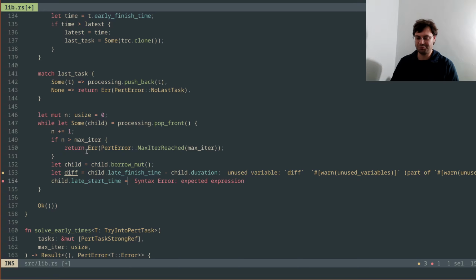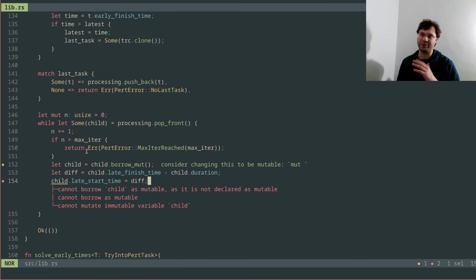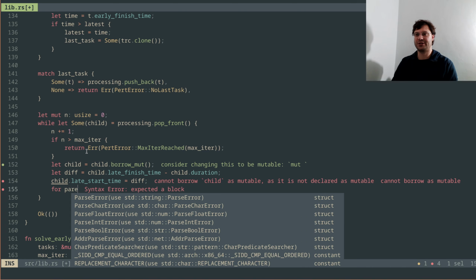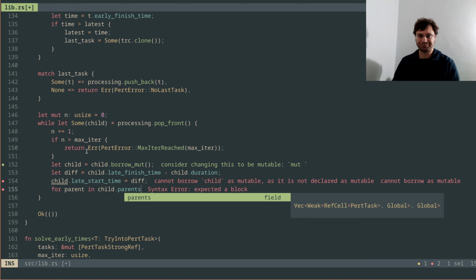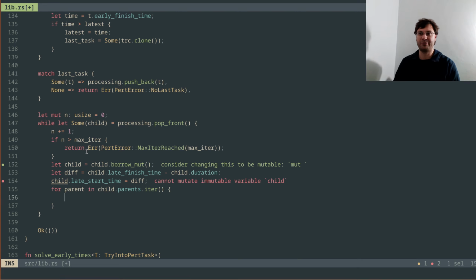Okay, so it should feel very familiar and similar to the previous one. All we're doing is reversing the order in which we're processing this graph. And for parent in child parents iter. So now we're iterating through the parents of that child. We want to get access to the parents, so we need to upgrade that weak reference.